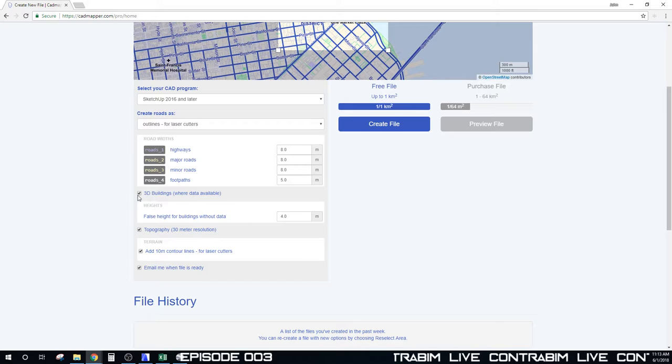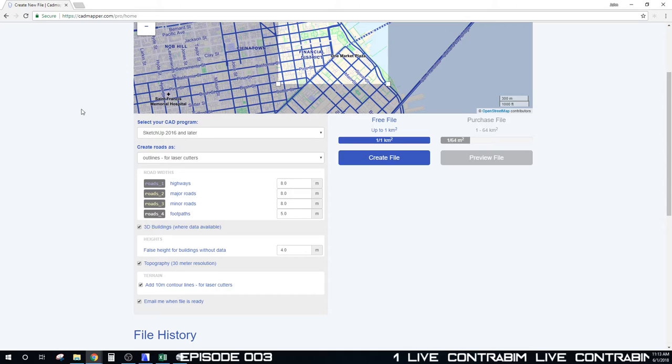Okay, our next option here is the 3D buildings where data is available. Of course we want to have that checked, because that's going to bring through all the 3D building data that's associated in this platform.